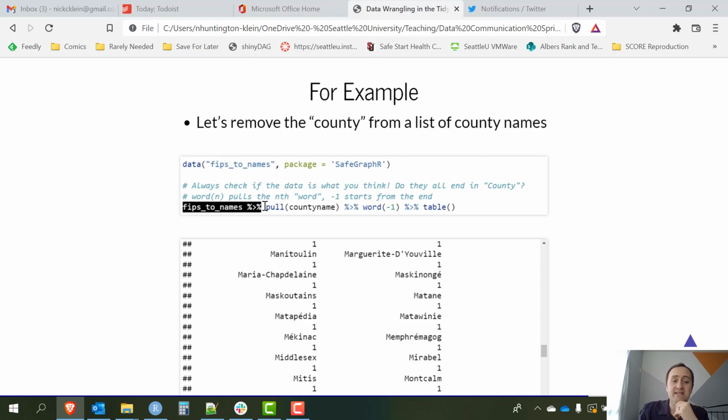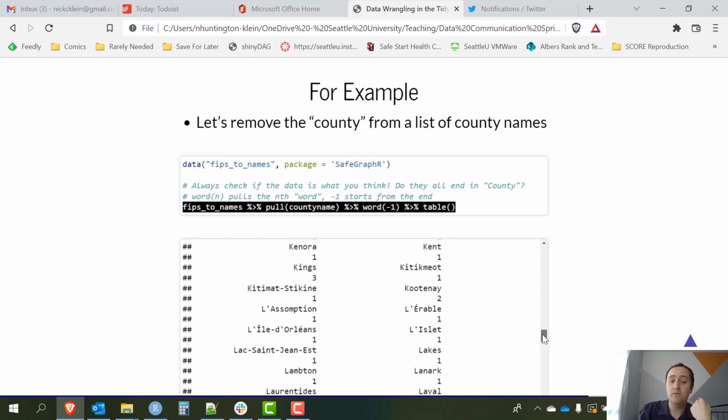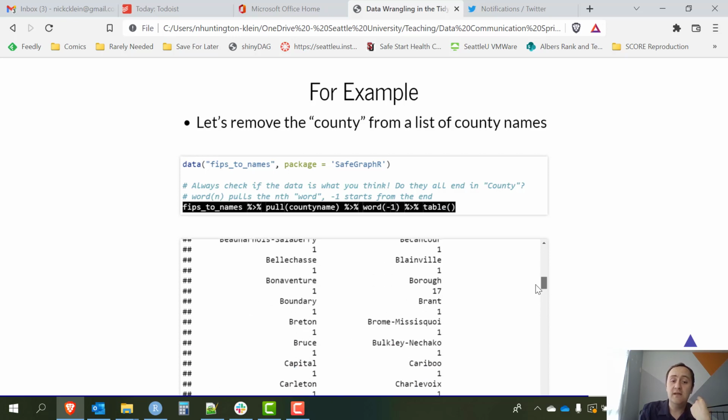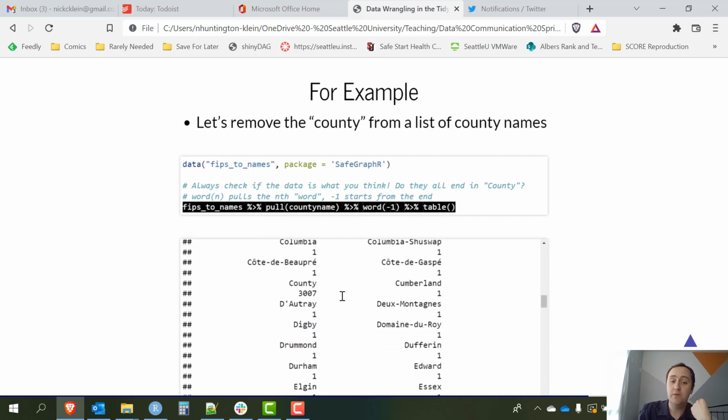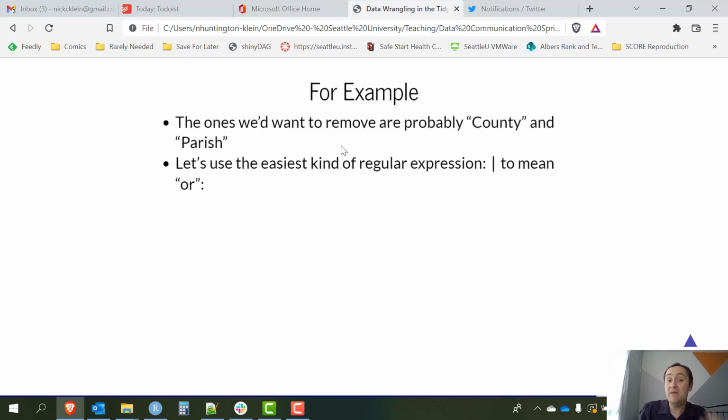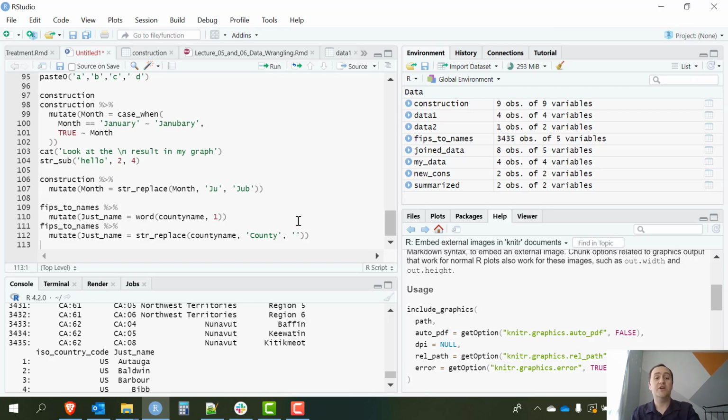Here, by the way, I'm taking that data set and pulling out that single variable name. I'm getting rid of the first word and taking a table of it to see what words appear as not the first word. You can see that sometimes there's other stuff that I don't want to get rid of, so I don't want to just get rid of that first word, but county is often the thing I do want to get rid of. And maybe parish also shows up a lot. So I can get rid of both of those with a very simple regular expression. I want to get rid of county or parish. And now both of those things will be gotten rid of.